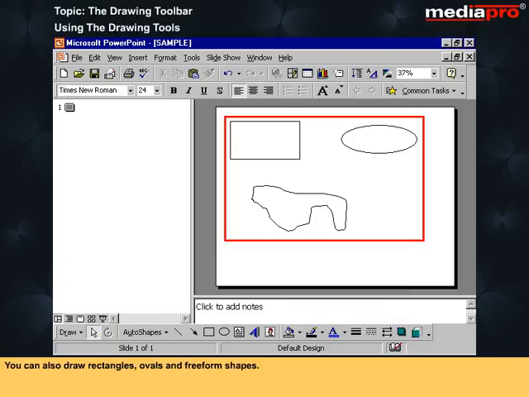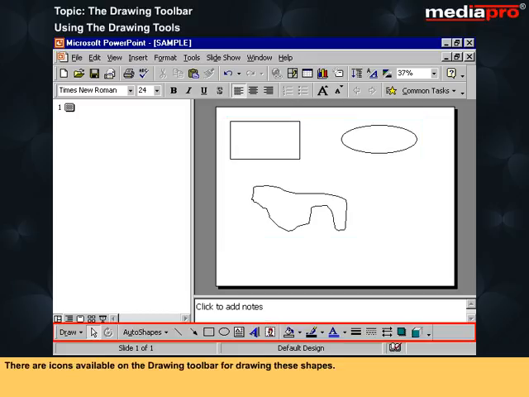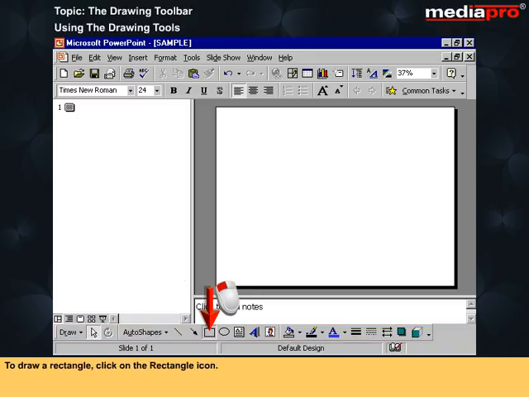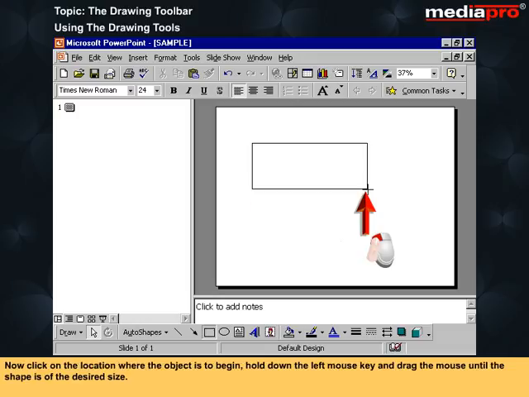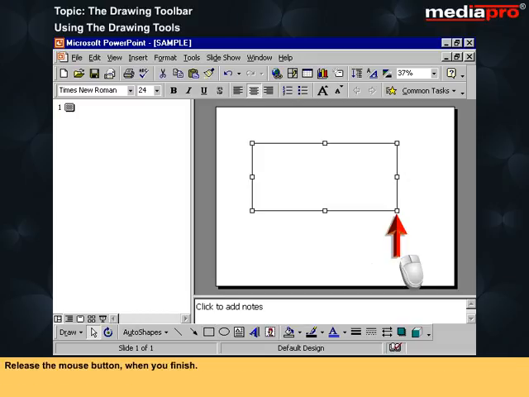You can also draw rectangles, ovals, and freeform shapes. There are icons available on the drawing toolbar for drawing these shapes. To draw a rectangle, click on the rectangle icon. The mouse pointer will turn into a crosshair pointer when you move it over the slide. Now click on the location where the object is to begin. Hold down the left mouse key and drag the mouse until the shape is of the desired size. Release the mouse button when you finish.